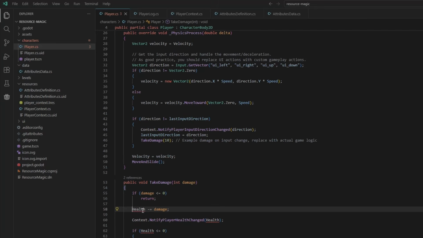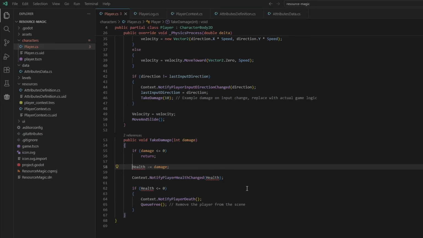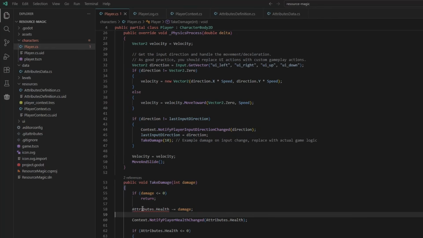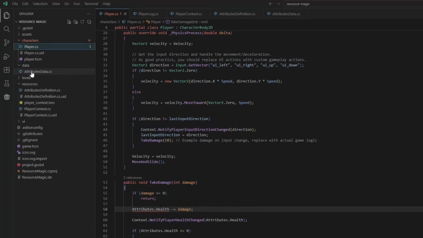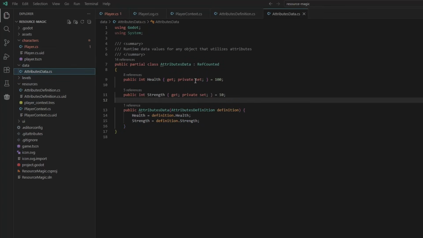And then now instead of applying it to the health property, which no longer exists, we do attributes.health, and then we can copy that down here one more time, attributes.health. Now here we're getting an error because it says that we can't use the setter because it was made private, which is correct. If we go to attributes data, the set is private here. That's because of the copy pasting.